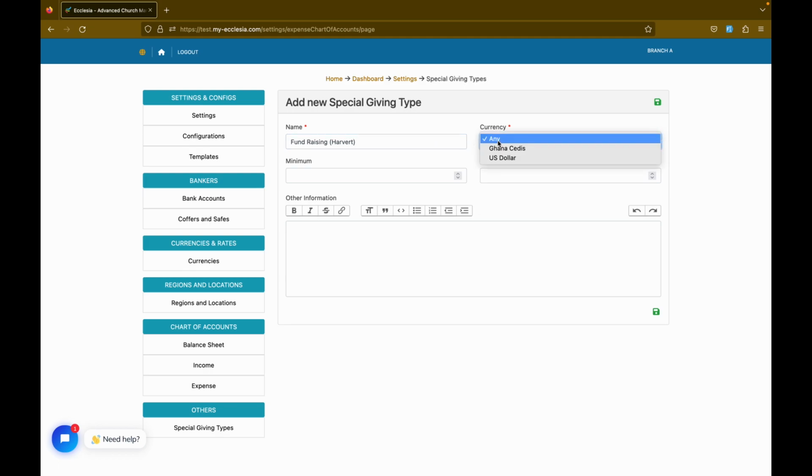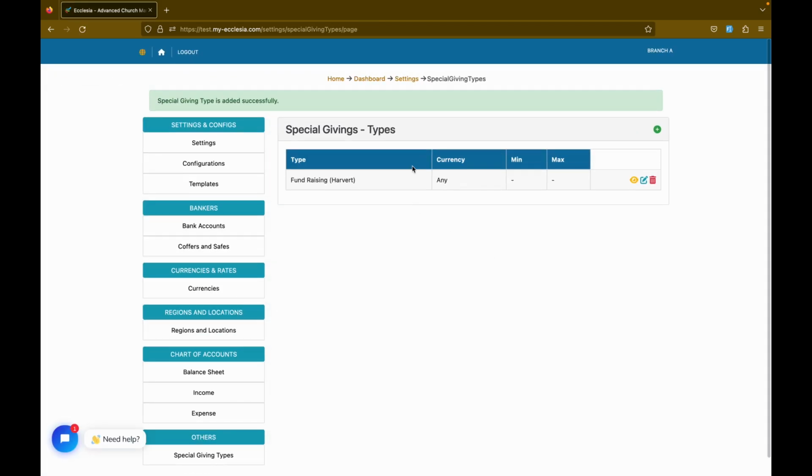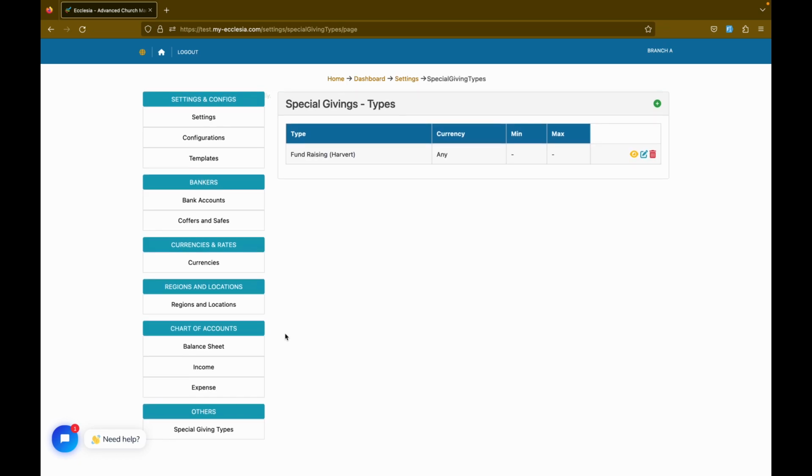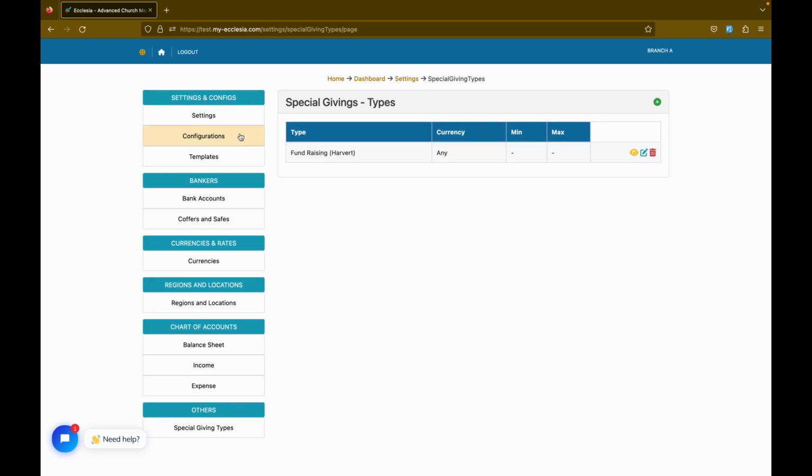You can choose any currency, or maybe you want to deal in Ghana cedis or whatsoever. You can choose. So I'll just leave it at any. Maybe there's a maximum and a minimum amount. You can set that. So we'll leave this one blank, and then click on save. And this is added. You can add more if you want, so you can update or delete if you want. So having gone through this, we've set up our branch, and so we can go back to the dashboard.